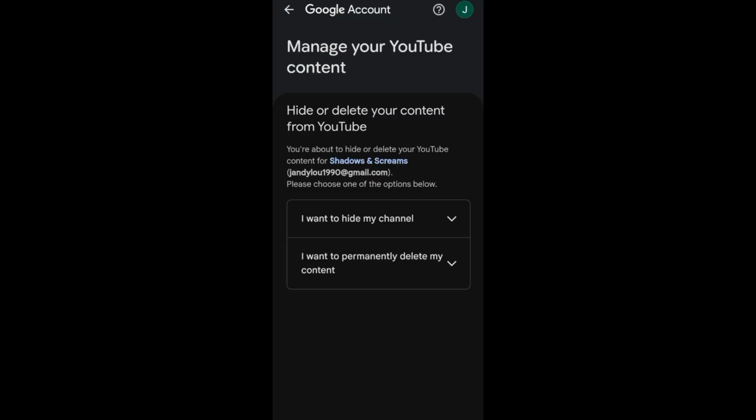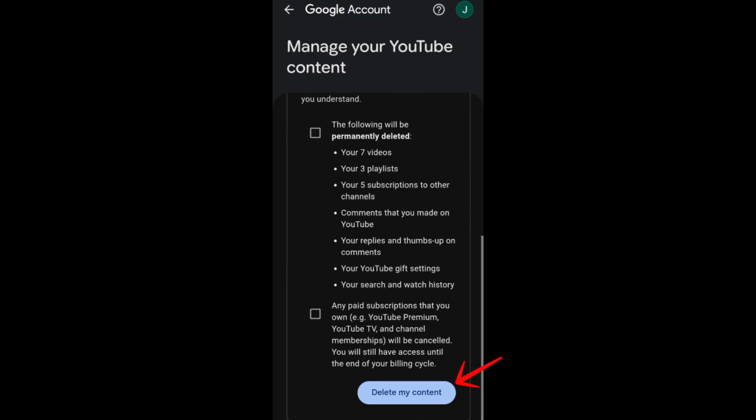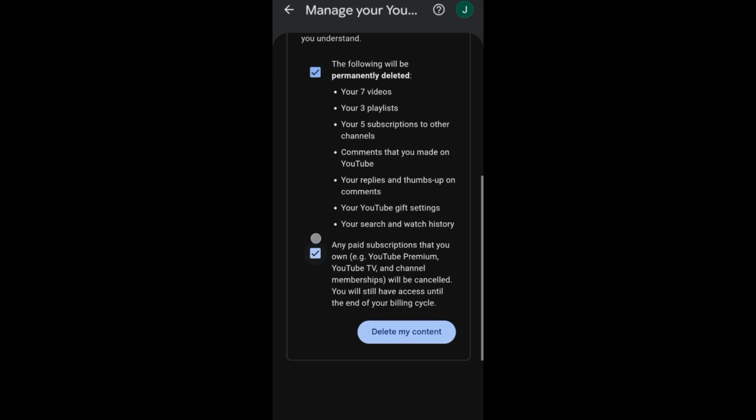Now, choose this I want to permanently delete my content. You can tap or check the boxes right here, including your content and your subscription. And once done, then all you need to do is tap on delete my content. It will not delete your Google account. It will just delete the content on your YouTube channel.